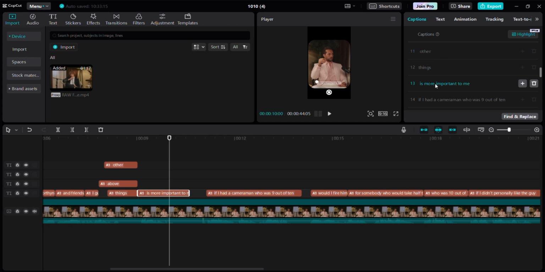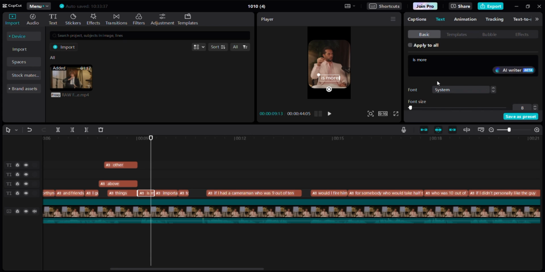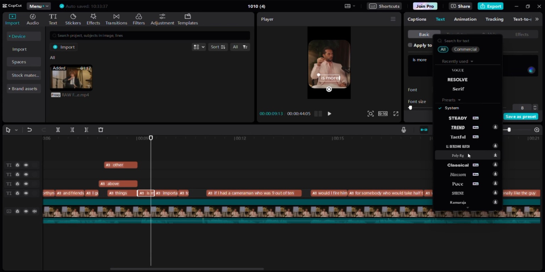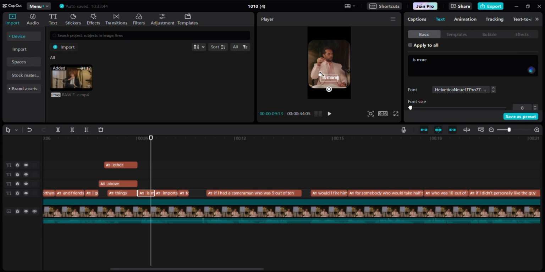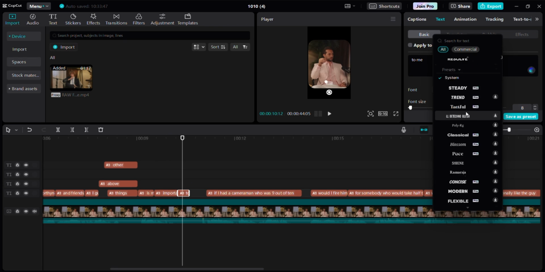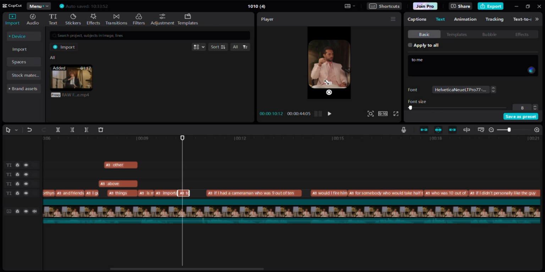Now, is more important to me. Let's see what we are gonna do with it. Is more, enter, important, enter, to me. Now, for is more, change the font to something like Helvetica. Also to me, do the same. Size is 8, good.